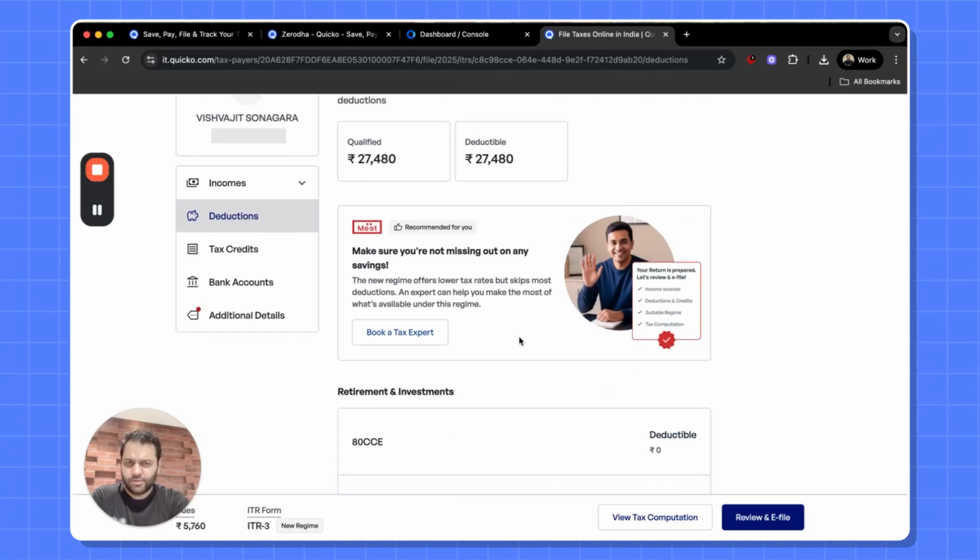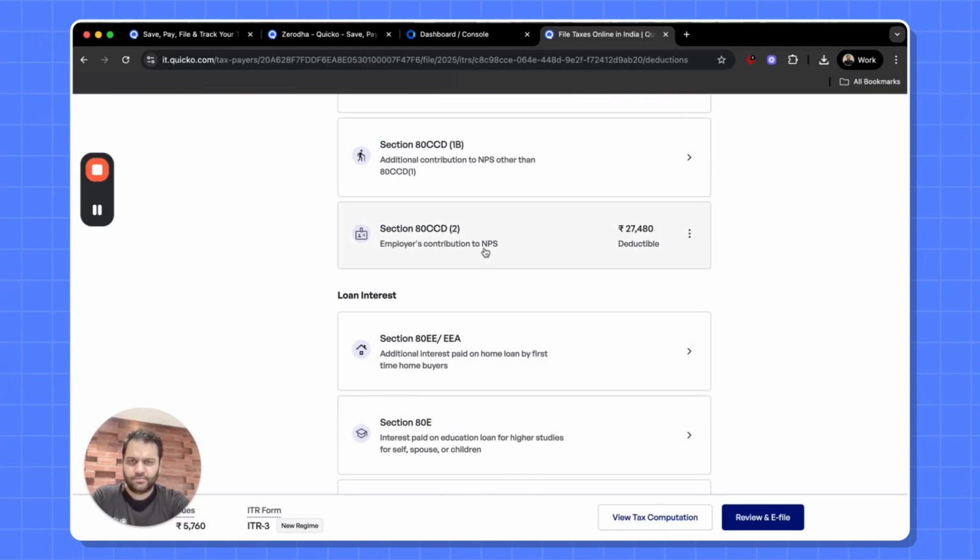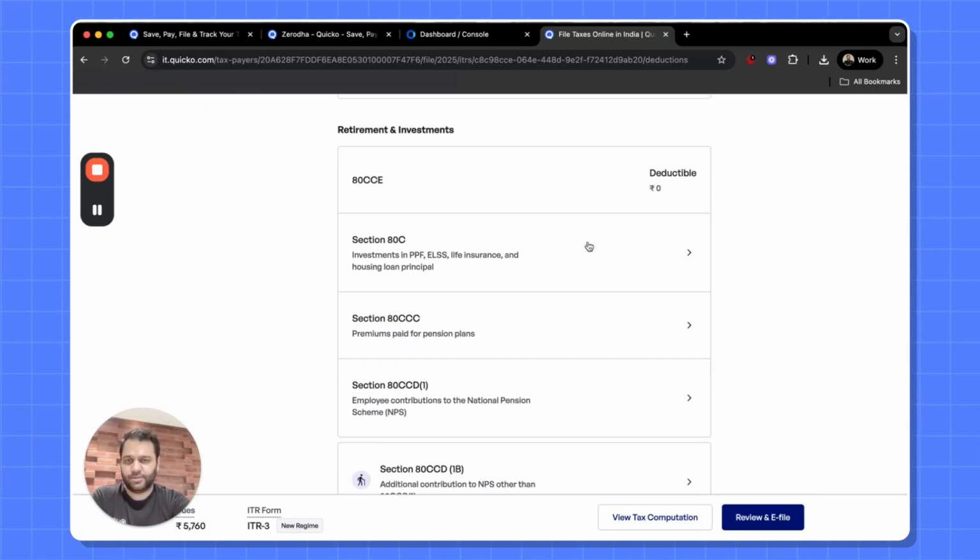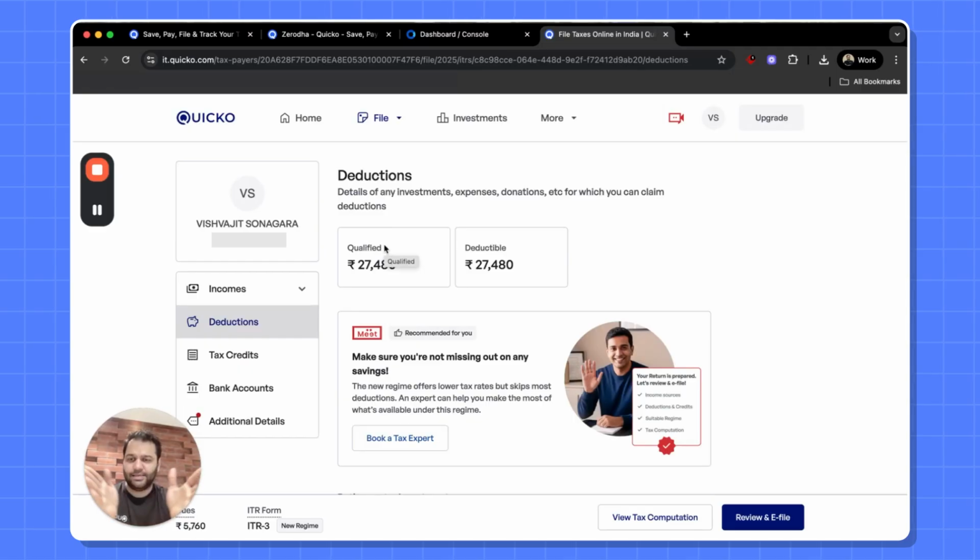So in my case, it has also imported this sample deduction that was there in my sample data. So it looks like I have some employer's contribution to NPS, which is still deductible under new regime. So I'm getting some deduction for that. So that's great. That's all the tax savings that I have in my income tax return. But I see a lot of taxpayers who are still opting for old regime.